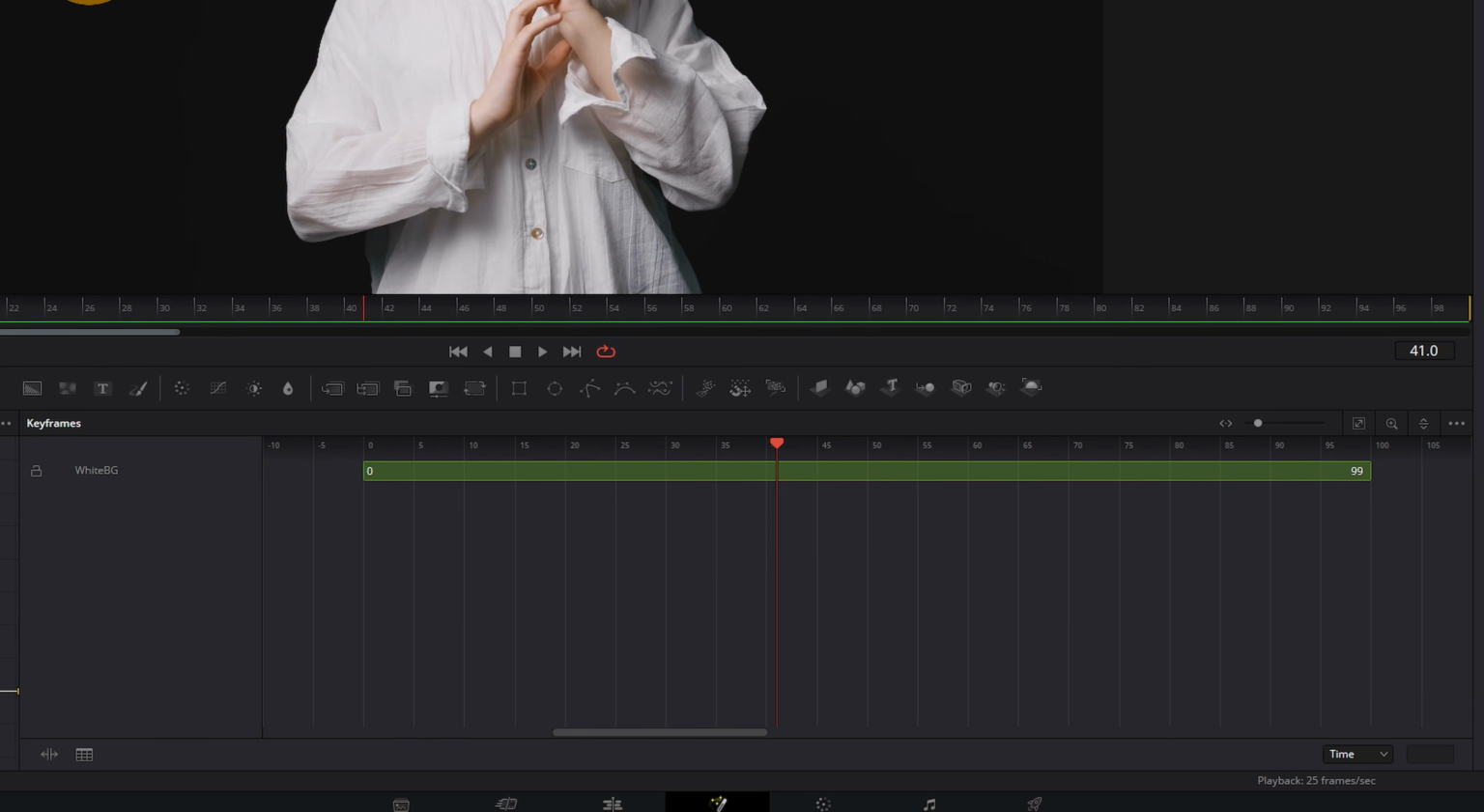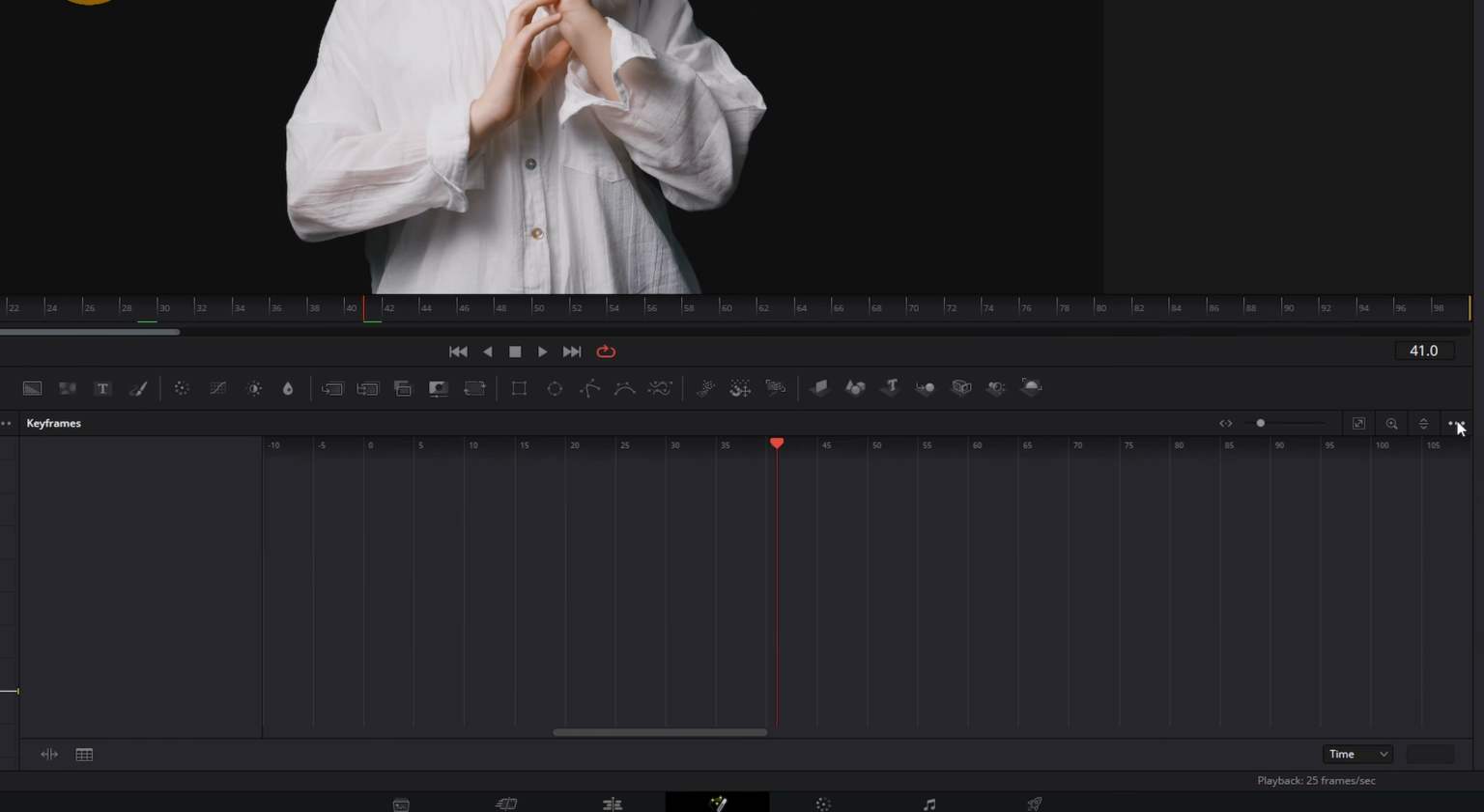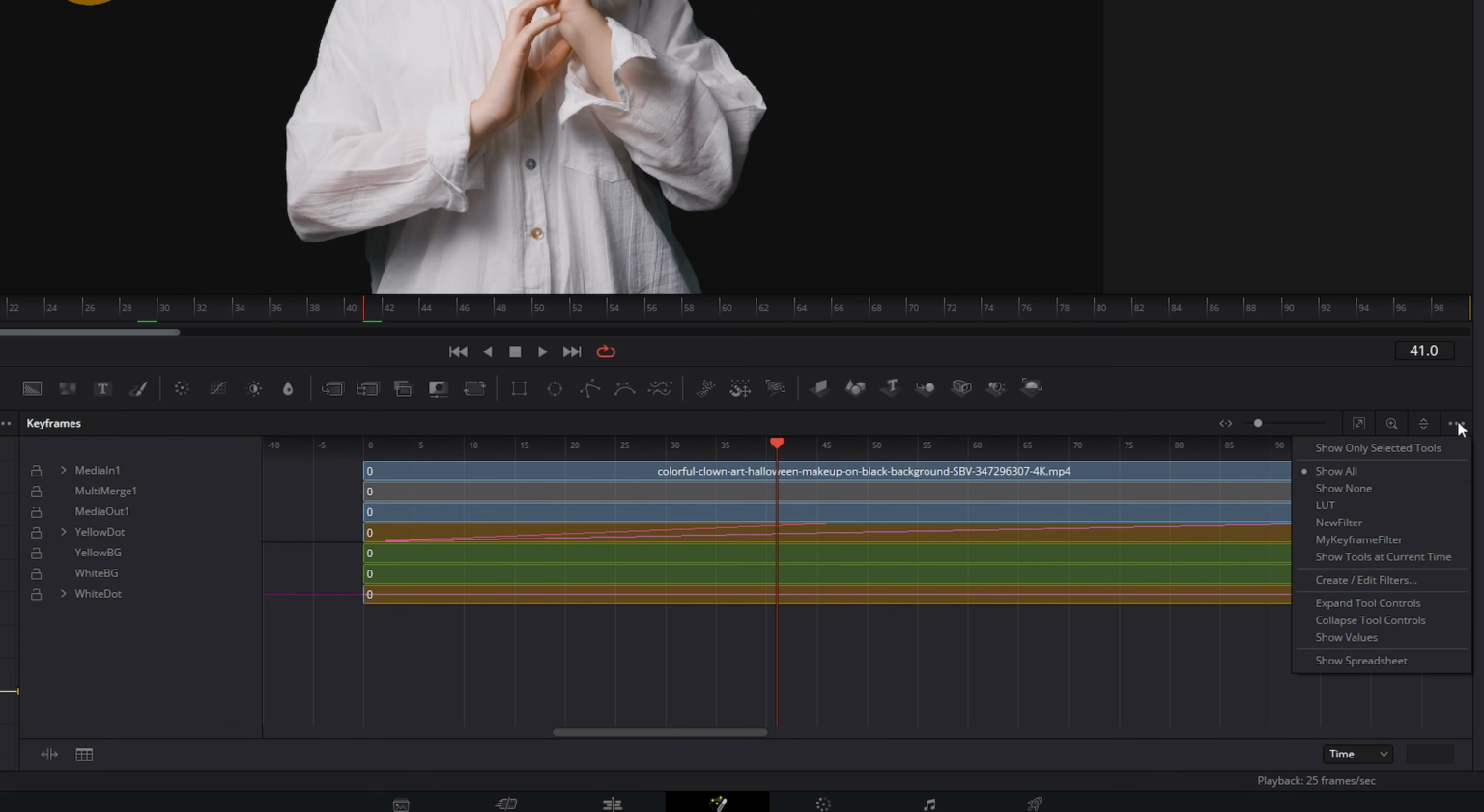So if I select this, only tools I'm clicked on in my node tree are going to show up in our keyframe editor. So if I select white dot, it's our white dot. If I select the multi-merge, it's the multi-merge. Media in, it's the media in. If I uncheck it, they're all going to show up again. I can also show all, which it's on, show none, back to show all. I can also select what filter I want to use, and I'll come back to that here in a second.